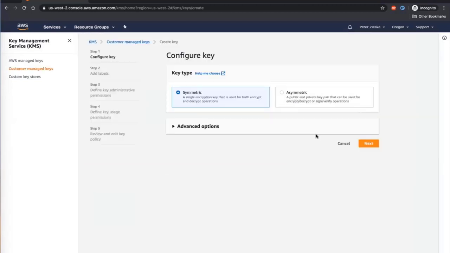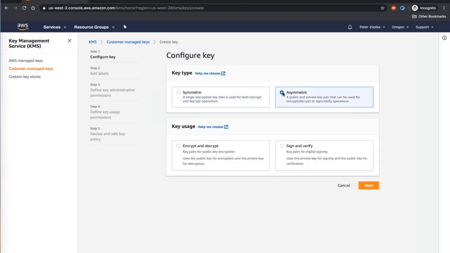The key creation wizard starts off by asking you whether you want a symmetric key or an asymmetric key. Symmetric is the default option, so your existing workloads and workflows can continue on from here. But if you want an asymmetric key, you can click on the asymmetric box right here. The console will then prompt you to choose either an encryption asymmetric key or a signing asymmetric key.